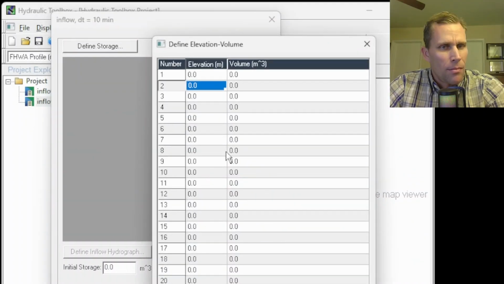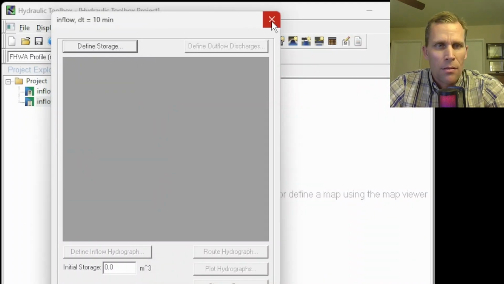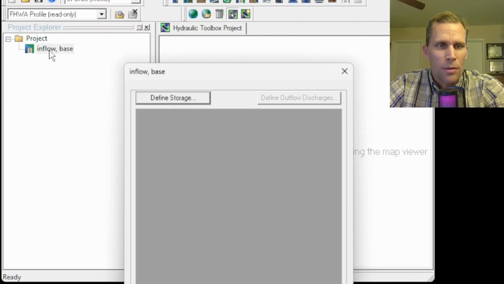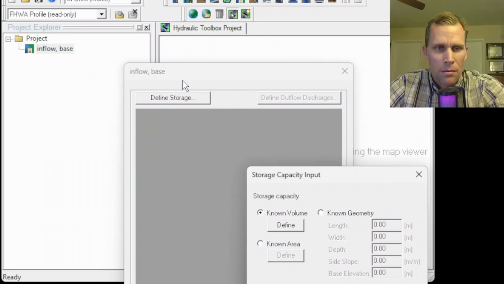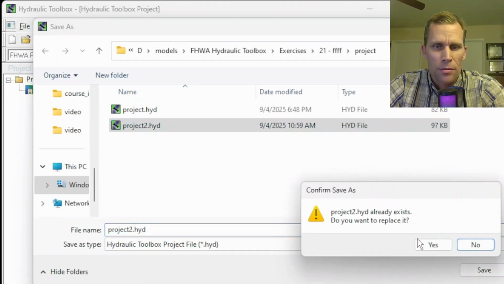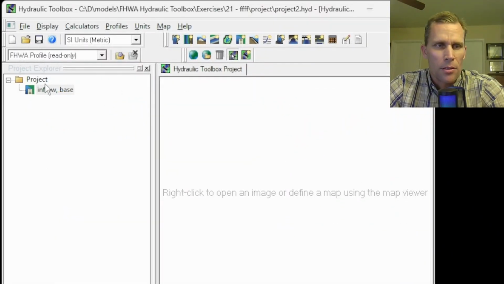So wait a second. Let me delete this. Double click. Okay, maybe I had to save it first. Okay, I guess I'll just redo this. Okay, so I added the data back in. I'm going to go File, Save, call this Project 2. Yes, overwrite. Okay, so fingers crossed.